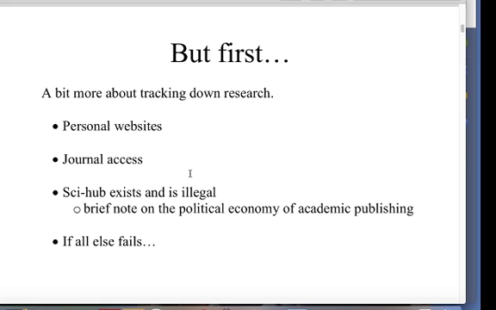Well, there's a reason why this Kazakh grad student has put this website together, and it's because of an injustice in the political economy of academic publishing. This is kind of a crazy system. I'm going to spend a couple minutes talking about it.